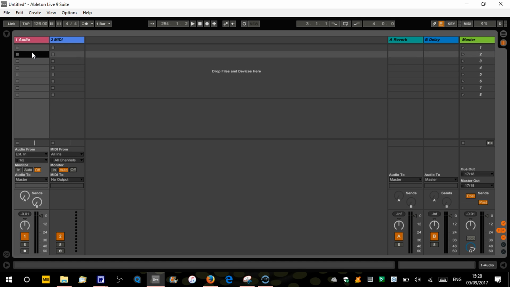You can see they're stacked on top of each other when we're in session view, and these can contain audio information in audio tracks and MIDI information in MIDI tracks. So let's get something in here and get something playing.